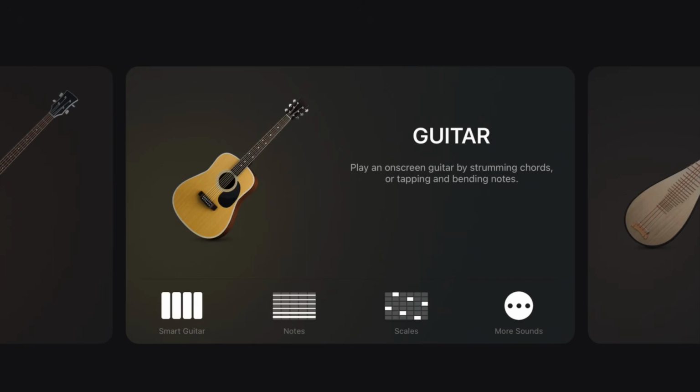With the guitar touch instrument, you can play notes, chords, and strumming patterns. Choose from acoustic or electric guitar sounds and customize the sound using stomp box effects. This is how to play the guitar in GarageBand for iPad.